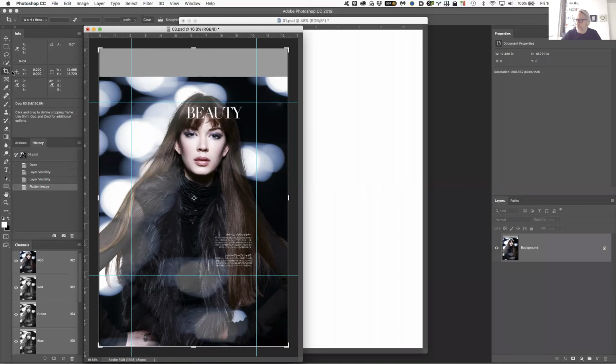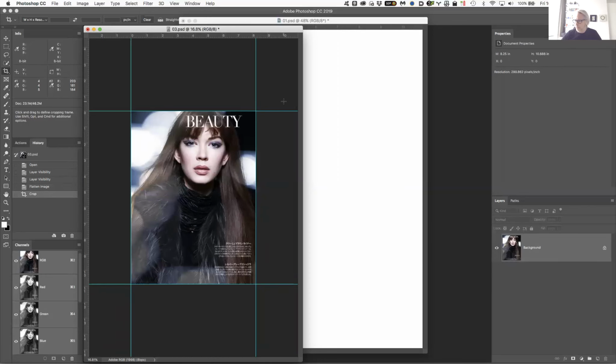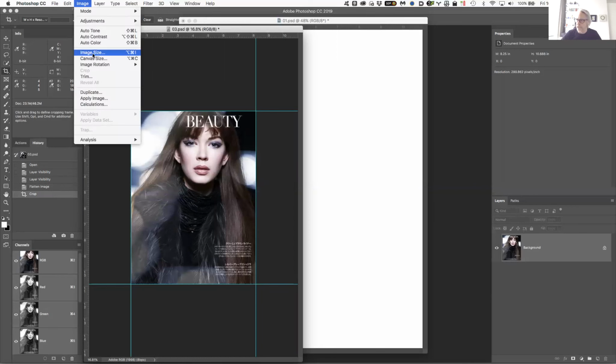I click on the crop tool, and you'll see crop bars come out. I simply put my cross mark over the top left-hand corner and click and drag down. It'll be an open-ended crop, and I let go. This is now my crop preview, so I hit the enter key to crop it. My image has now been cropped. However, I still need to resize it.